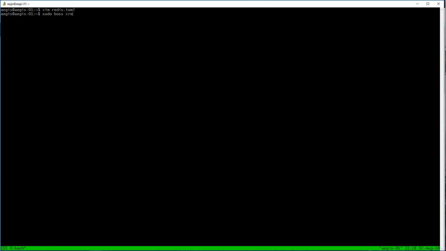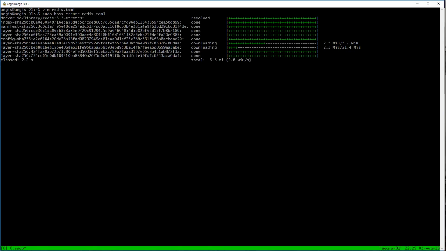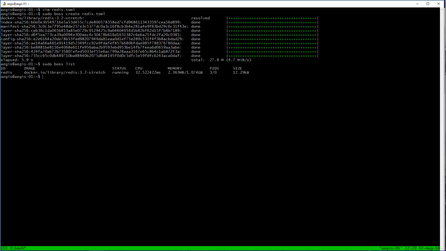So sudo boss create Redis, and this will download our Redis image. Boss is fully implemented on top of containerd. It has no state. It uses containerd's metadata and content system to store any state. And now that we have this, let's sudo boss list, and we have our Redis image running.